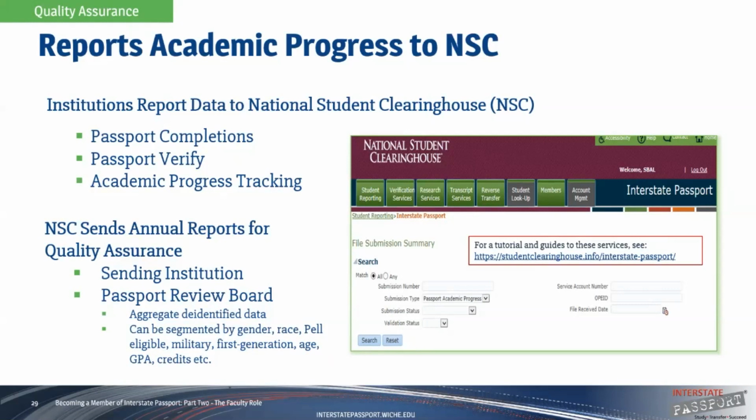The information that they receive can be disaggregated by gender, race, Pell eligible, military, first generation, age, GPA, credits before they transferred, and others, so that they can evaluate in greater detail where they might need to put any additional effort on their part. And also it allows the Passport Review Board to ensure that institutions are in fact all preparing students adequately for transfer.